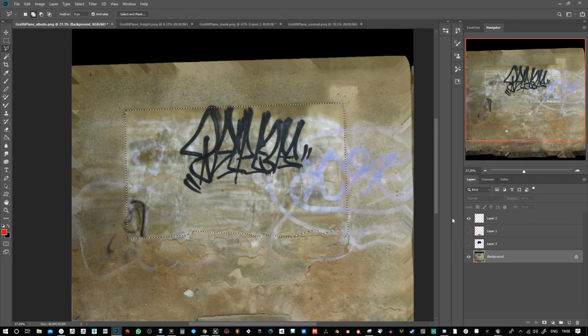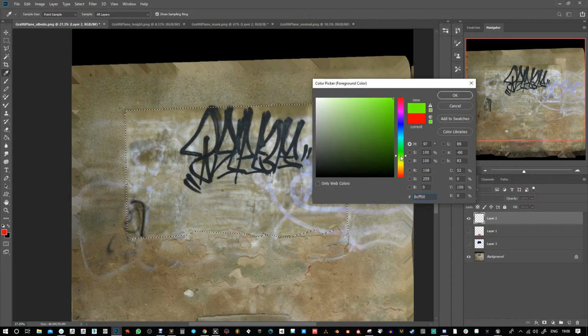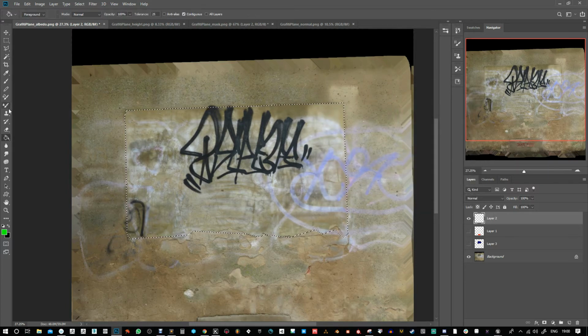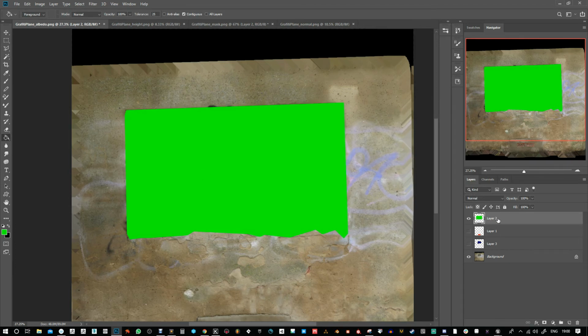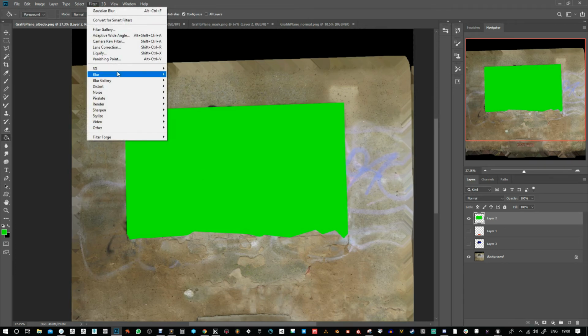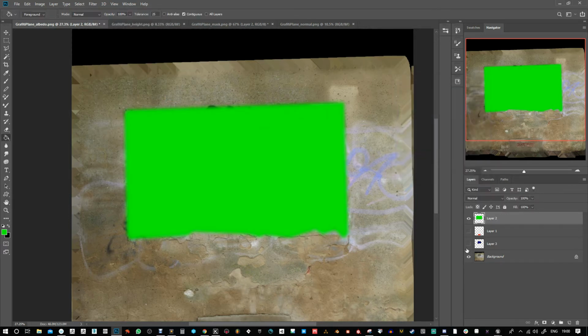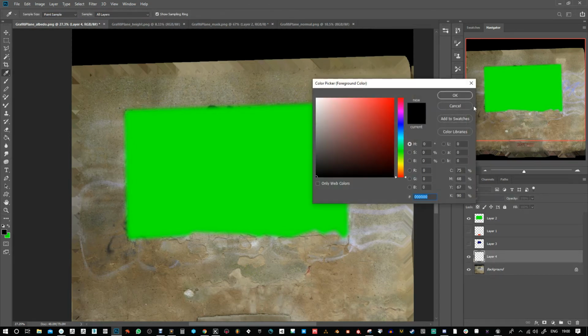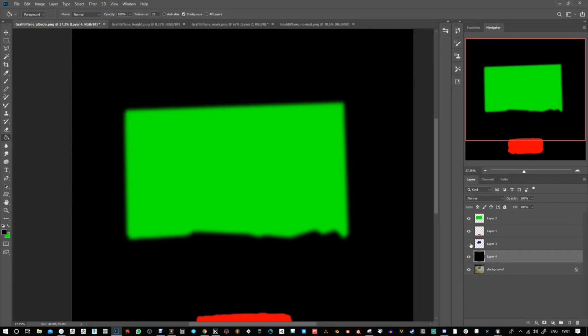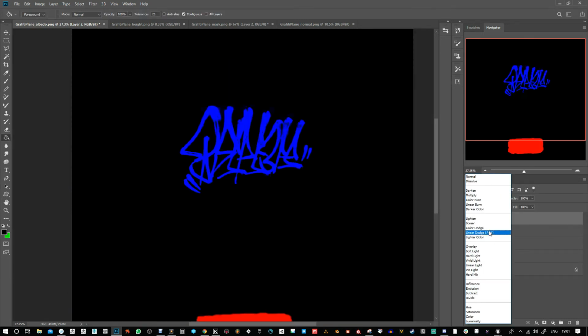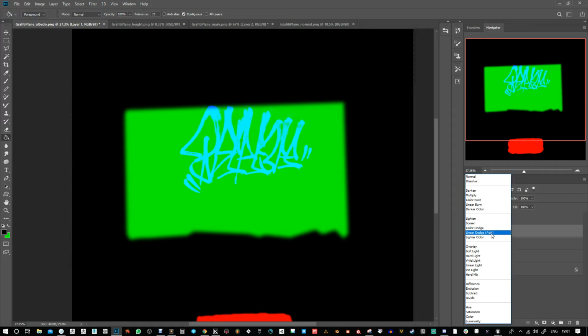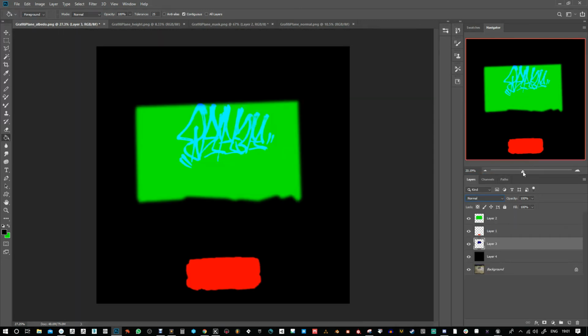Okay, so if I wanted an area like that, I can fill this with green. Do a blur on it, a bit like that. And then if I make a layer above and fill it with black, bring these back on and change them all to add. Right, that way I'm getting these three channels.